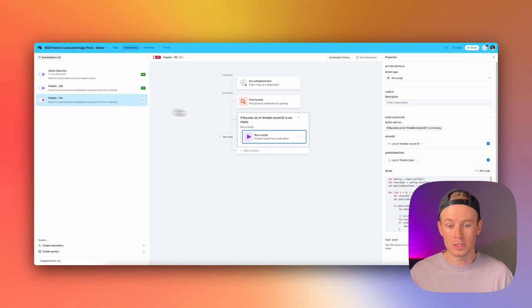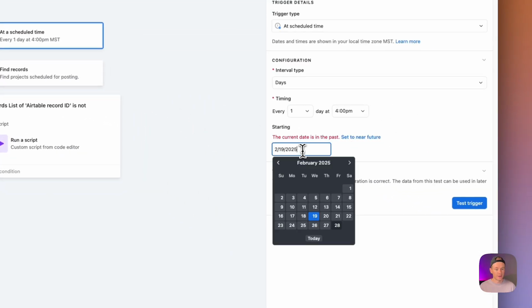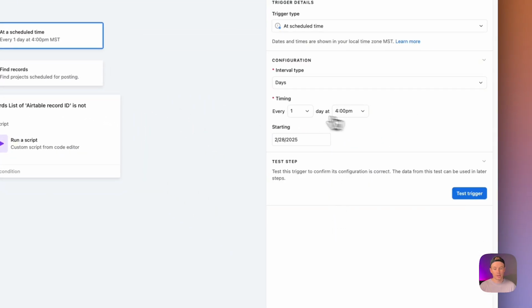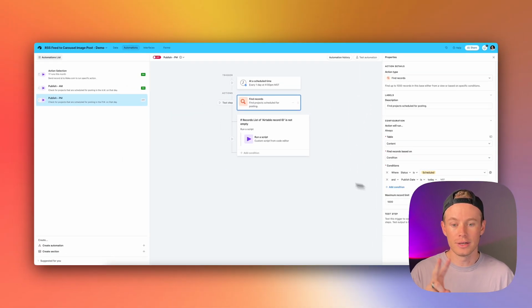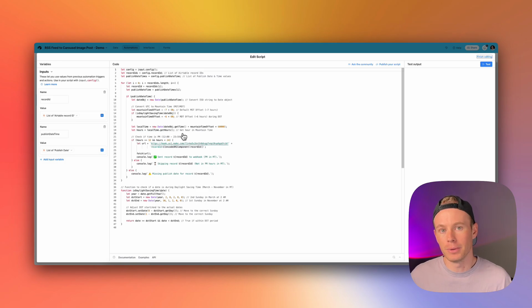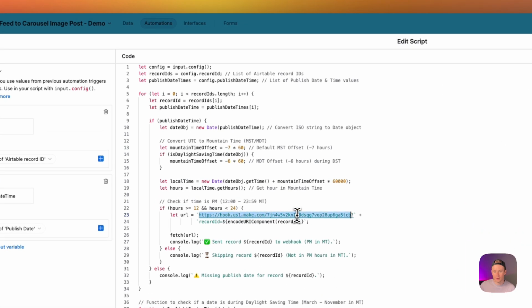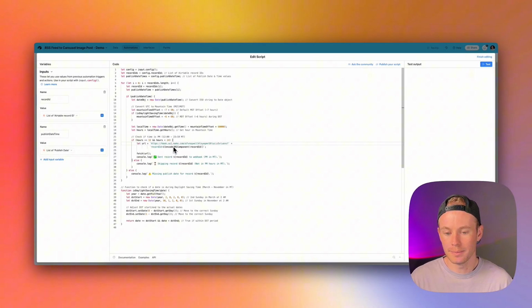Now, as for the PM post, this is what it looks like. Every day at 4 p.m., this is how I have it set up. Every day at 4 p.m., kick on and run. Find any posts where the status is scheduled and the publish date is today. When it meets those criteria, then run this script. And this is what the script looks like. It's a little bit different, right? Now it's just filtering out if there's any AM posts. And you'll just need to make sure that you have the webhook URL again, copy that and paste it in right there. Make sure you change that.